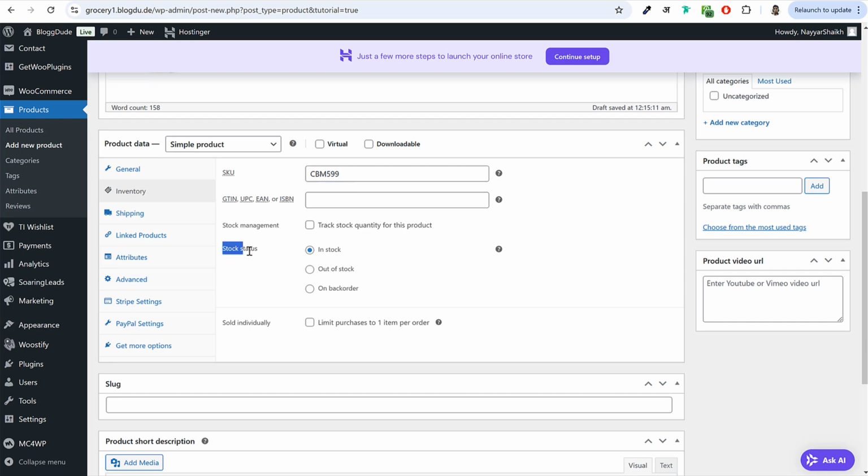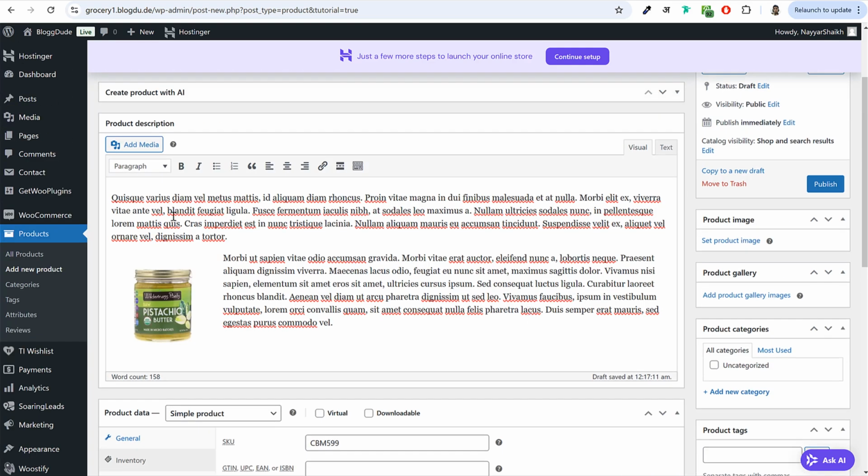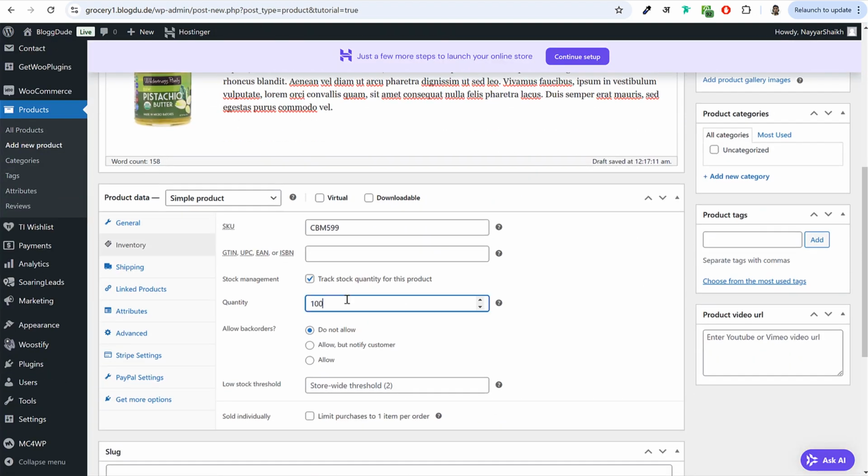You can also manage stock. You can enable stock management. To do this, you can select this, track stock quantity for this product. You can tick mark stock management, track quantity for this product. Maybe I have this product with me. Maybe I have 100 quantity of this product with me. So I'll type in 100 under quantity.